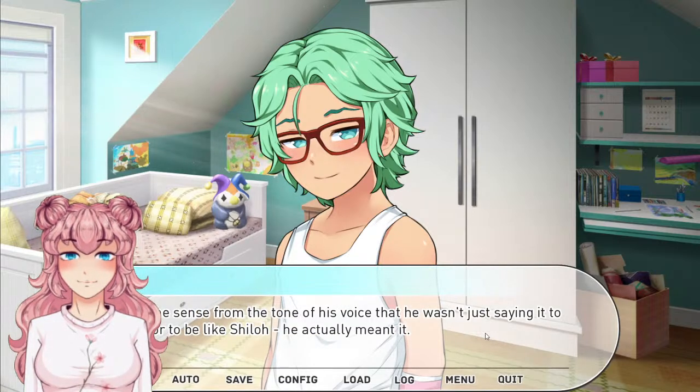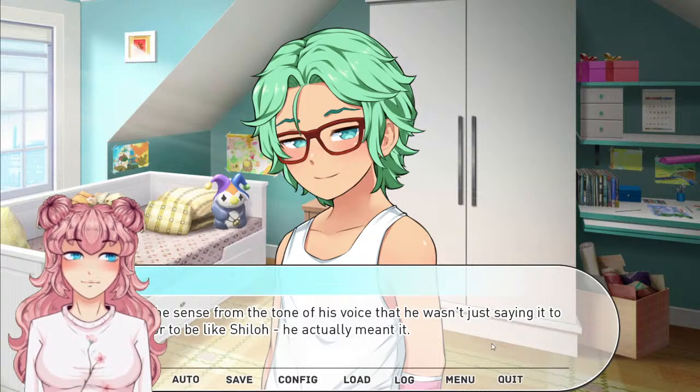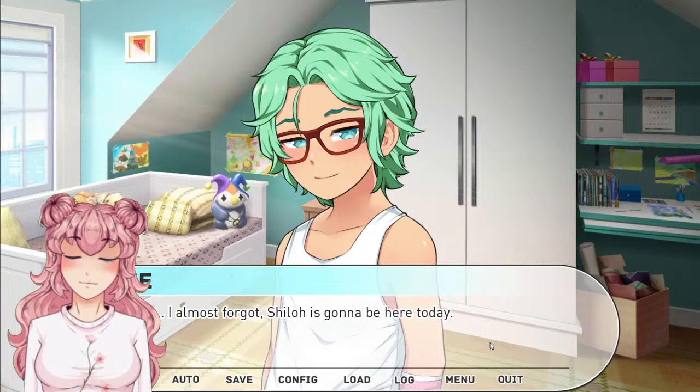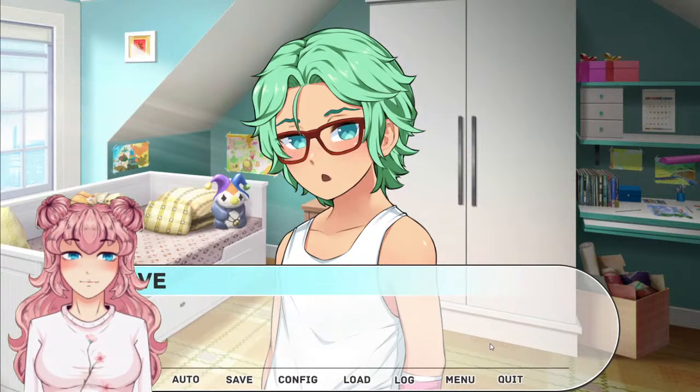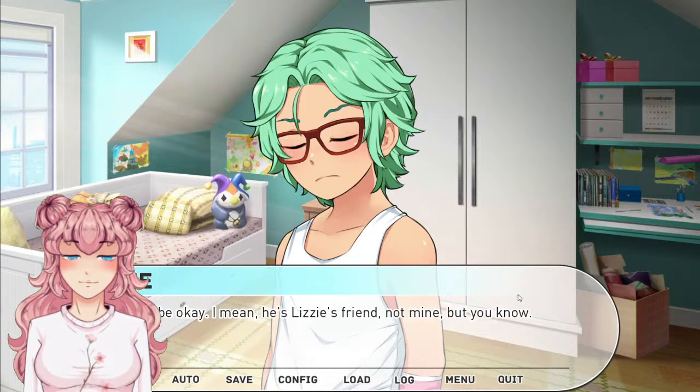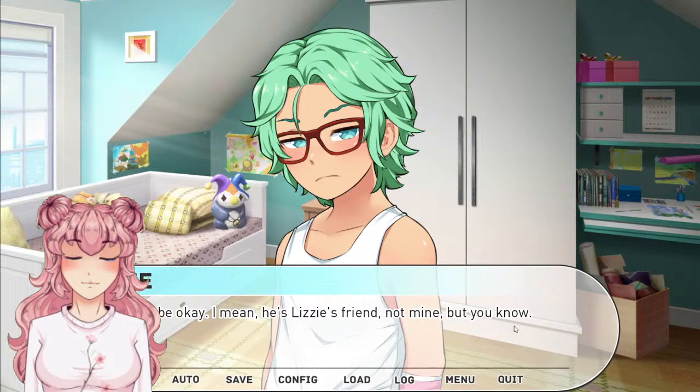Oh. You got the sense from the tone of his voice that he wasn't just saying it to be nice, or to be like Shiloh. I have no idea who that is. He actually meant it. Alright, I almost forgot. Shiloh is going to be here today. Shiloh? Lizzie's friend. Or, like, her number one fan, I guess. I mean, I don't know who they are, so I guess we're gonna find out. Do I have to see him? It should be okay. I mean, he's Lizzie's friend, not mine, but you know.